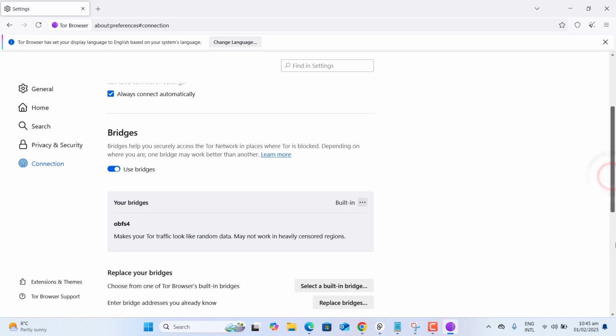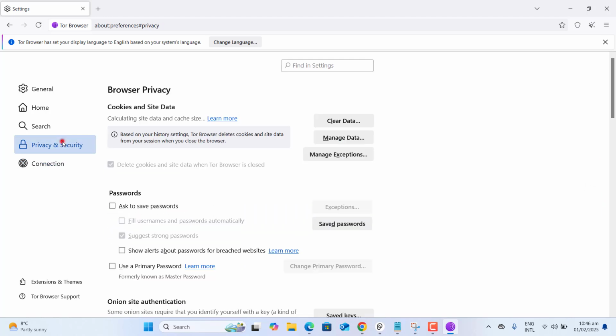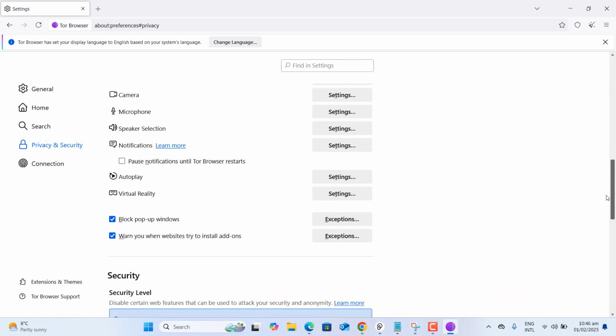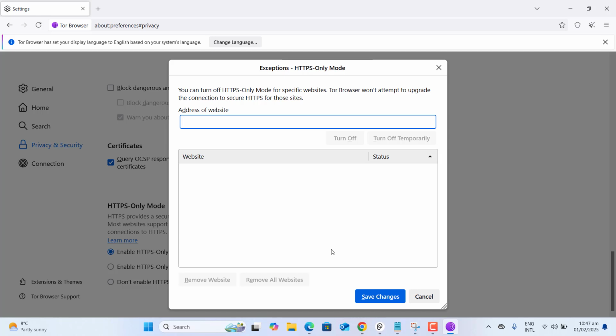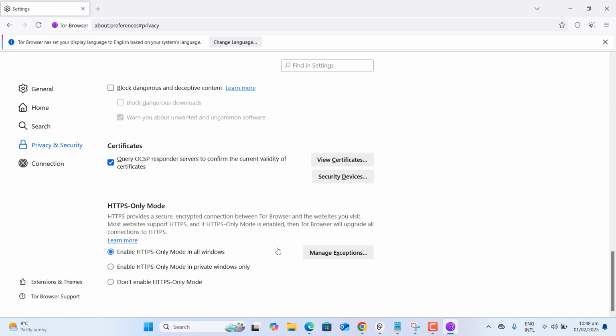Now the second setting I want to address here is HTTPS. Now let's go to privacy and security and scroll down to HTTPS-only mode. Tor browser enforces all website requests to use HTTPS only, protecting your data from being intercepted or tampered with. So this is very important when you are using Tor, as this provides an extra layer of security on top of the Tor network security.